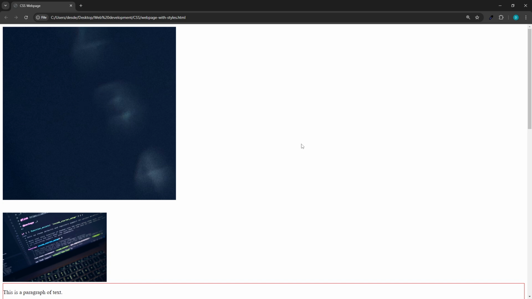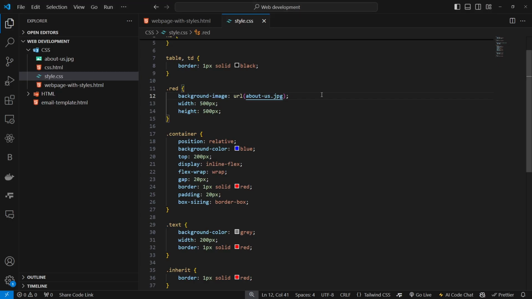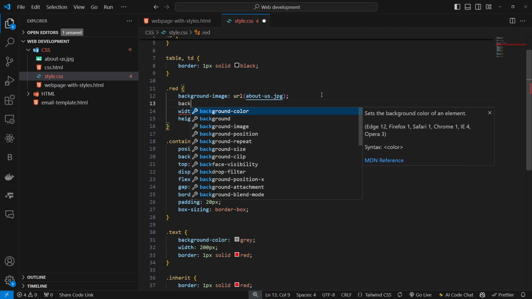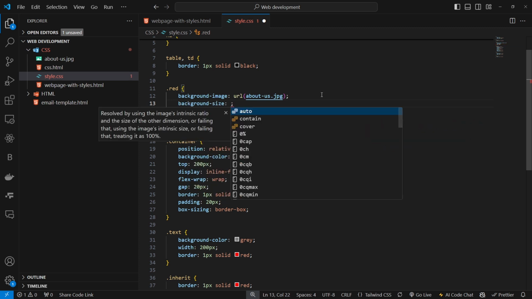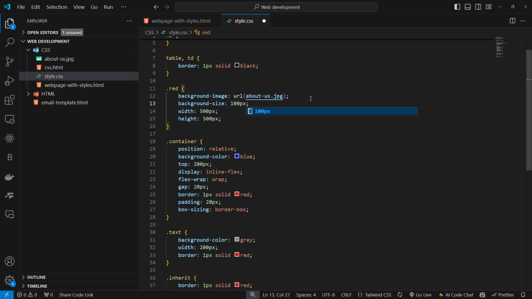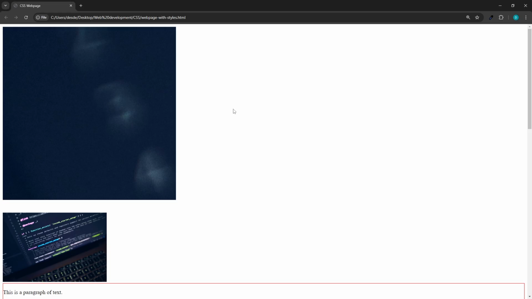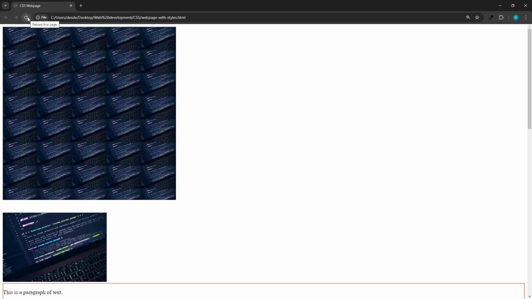Now we can change this. We have different properties, and one of them is the background size. So we can set the size of our image. So I can set this now to 100 pixels, and so let's wait for that. And you can see our images now have been set to 100 pixels in size.